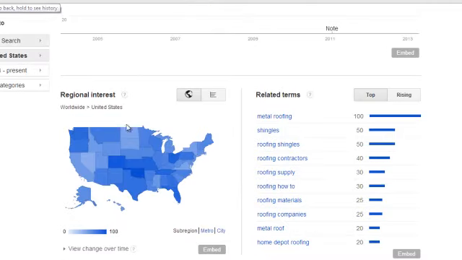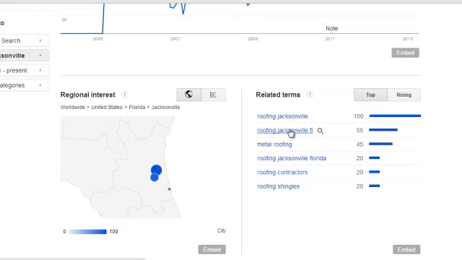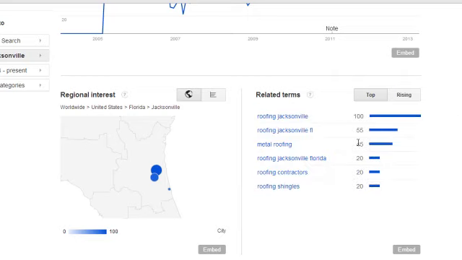So let's say, for example, that I want to go to Florida, maybe Jacksonville. Let's see if Jacksonville is available. Okay, Jacksonville has 93, Tampa has 100. Now these areas are probably more highly competitive areas, so just keep that in mind. If I click on Jacksonville, for example, we've got Jacksonville roofing, Jacksonville, Florida, metal roofing, and so forth. So these are the related terms that we're dealing with, but the highest ones are roofing Jacksonville and roofing Jacksonville, Florida.